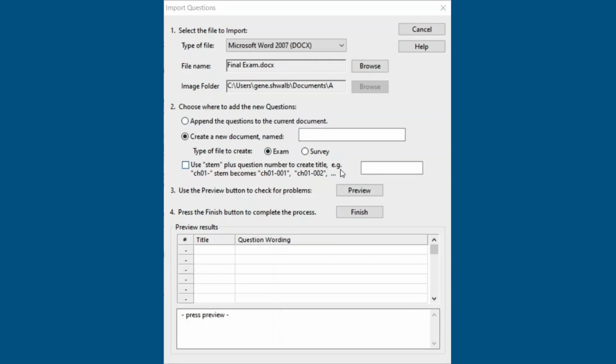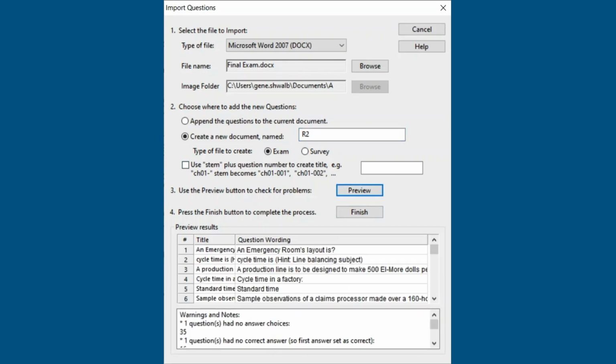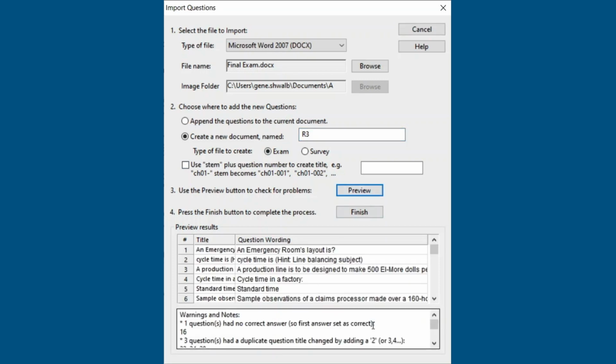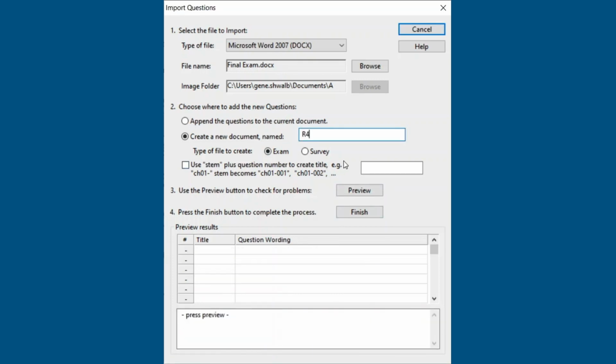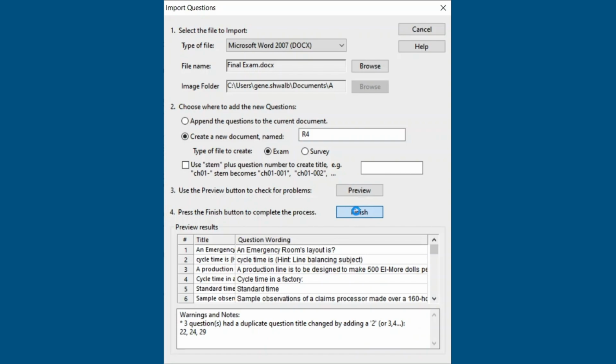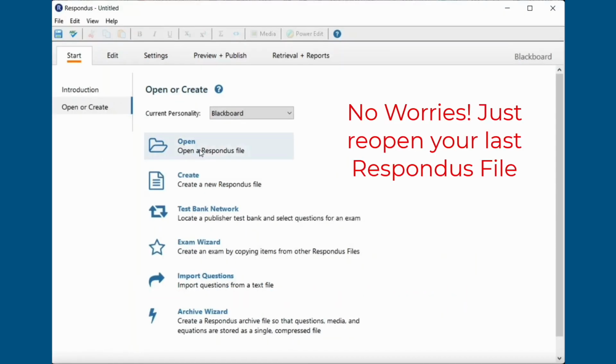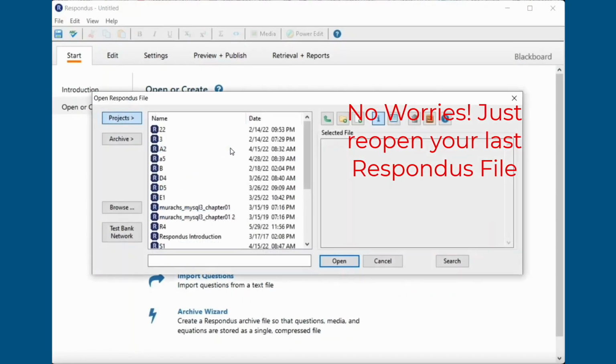So what I always do is create a name that is sequential each time I attempt to import my docx. For example, R1, R2, R3. This is important because Respondus saves the work you are doing in these files, and if it blows up, let's say right before you publish to Blackboard, you can open up the newest of these files and pick up where you left off rather than starting over.